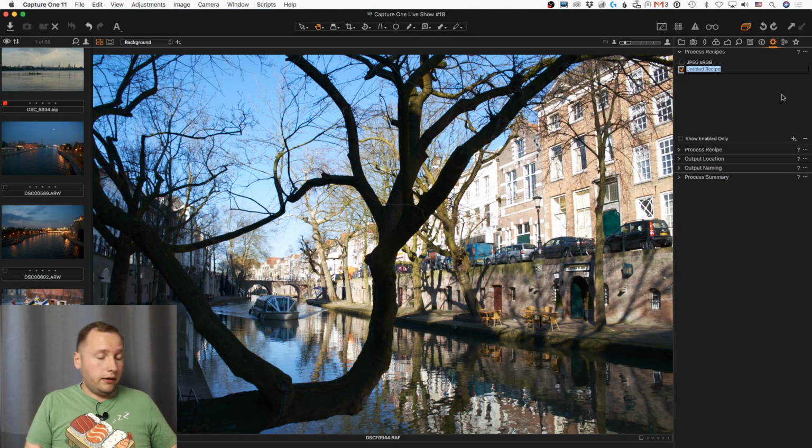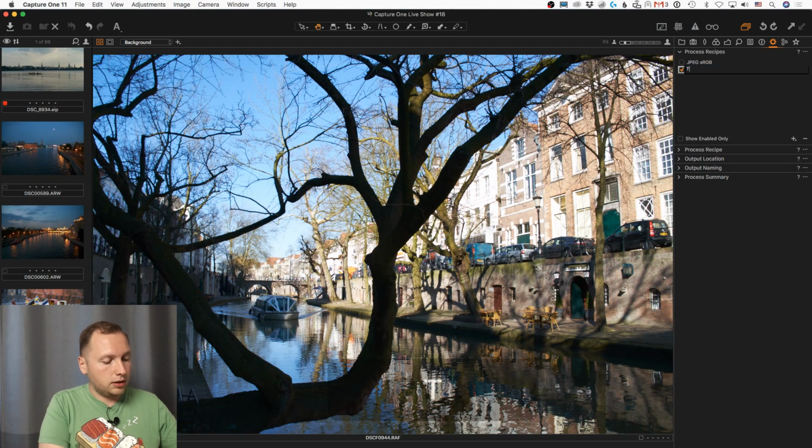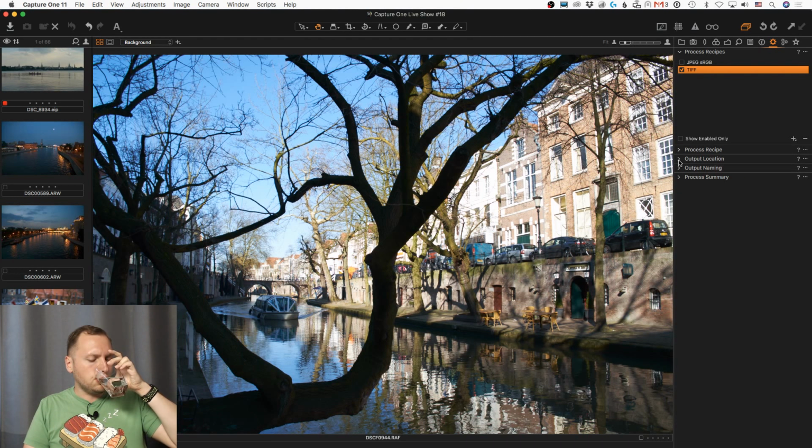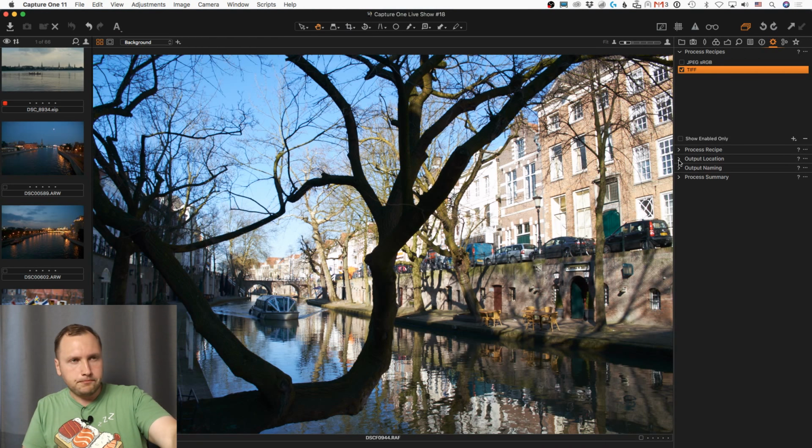By the way, let's create a new one. Let's call it TIFF. And now there is another very important concept to understand, because that concept leads to a real understanding of Capture One processing. The point is that you have a bunch of options, and I have collapsed them for a reason.